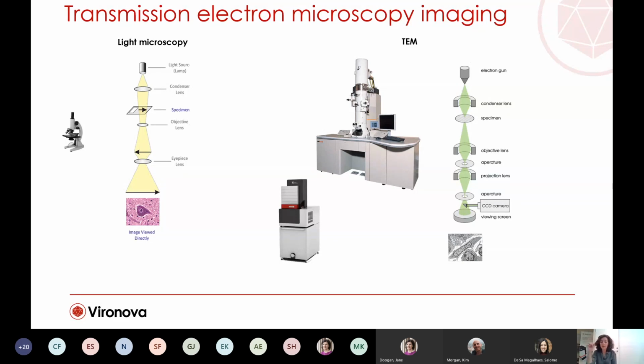In the light microscope, you typically have a light source applied to your sample, and you have different objective lenses that allow you to visualize your image, often through an eyepiece. With TEM, the difference is that instead of a light source, we are doing this with an electron gun. And rather than glass lenses, they are actually electromagnetic lenses. That allows us to visualize our image, and we look at it through a CCD camera.